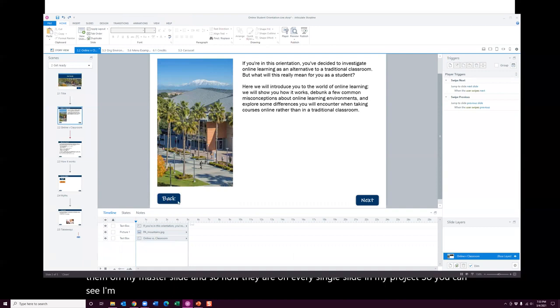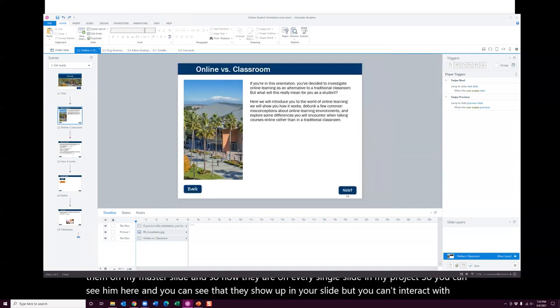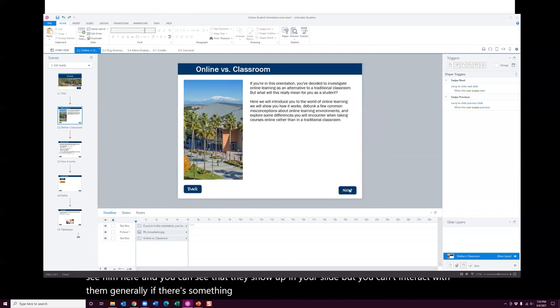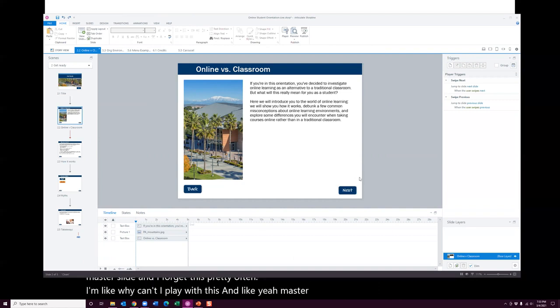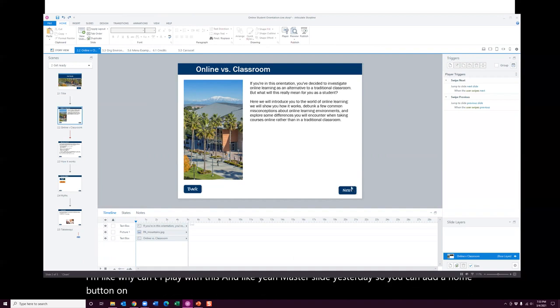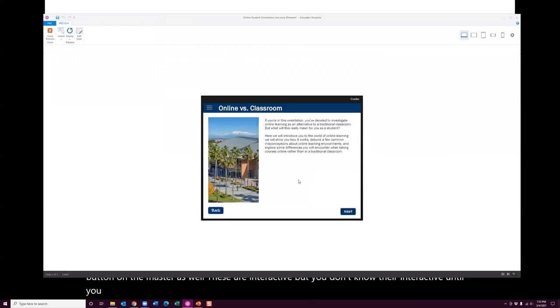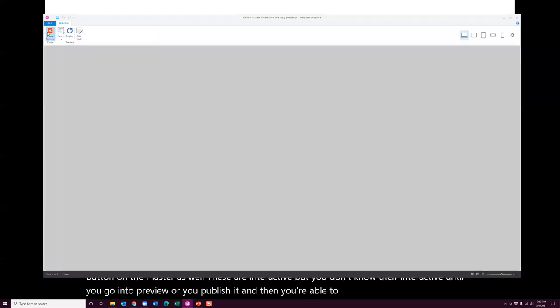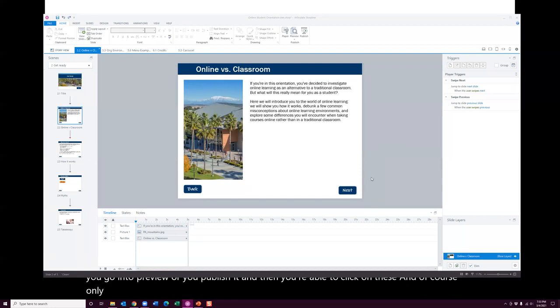And you can see that they show up in your slide, but you can't interact with them. Generally, if there's something on your slide you can't interact with, it's because it's on your master slide. And I forget this pretty often. And I'm like, why can't I play with this? And then I go, oh, yeah, master slide. Yes, Teresa, you can add a home button on the master as well. These are interactive, but you don't know they're interactive until you go into preview or you publish it. And then you're able to click on these. And of course, I'm only previewing the slides, so it won't go anywhere, but they show up.